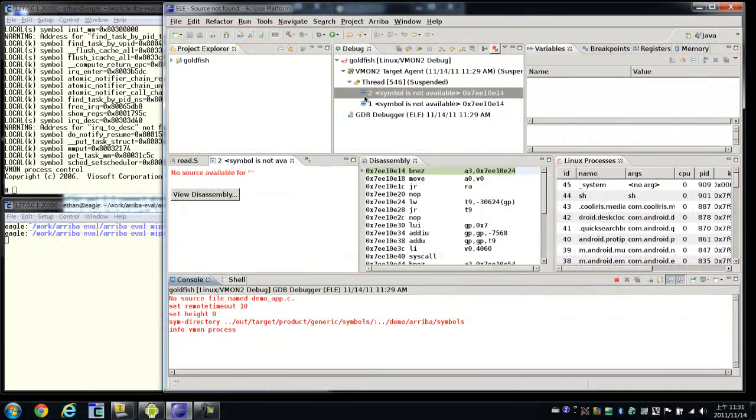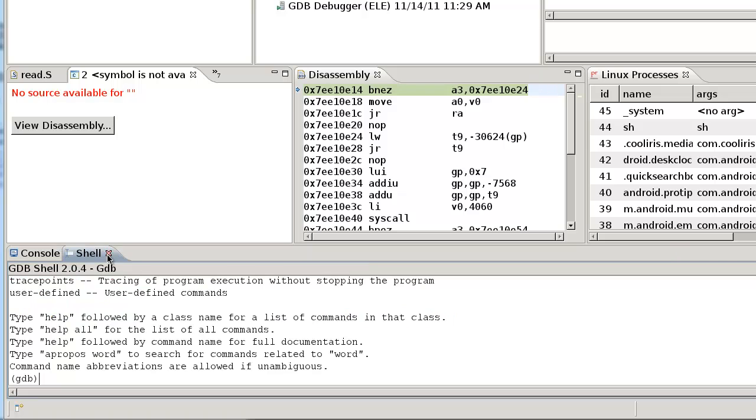Continuing with the same example, we will now demonstrate how to do the same from the Ariba integrated development environment. Now we have Ariba launched and connected to the target. First, go to the bottom of the IDE and click on the Shell tab to access the GDB console.